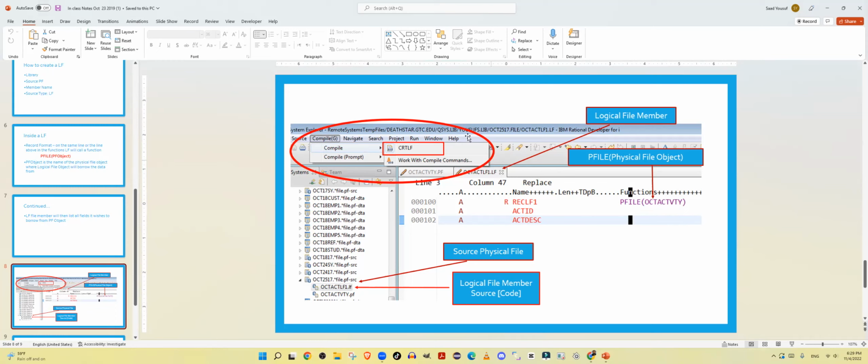Once you're done, you need to go to the compile menu, compile. Notice you don't have change LF as an option. That means you can only create a logical file. If you want to make changes to the logical file and recreate it, you have to first delete the old one, and then you've got to recreate the new one. You cannot change it, like you can change a physical file. You can change the source code and recompile. You can't do that with this one. You have to delete it and then recreate it.